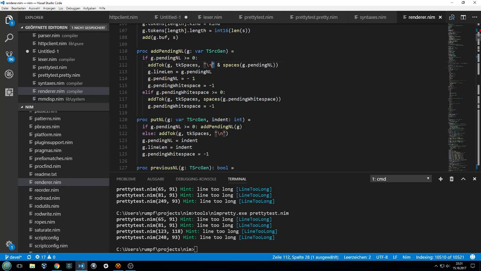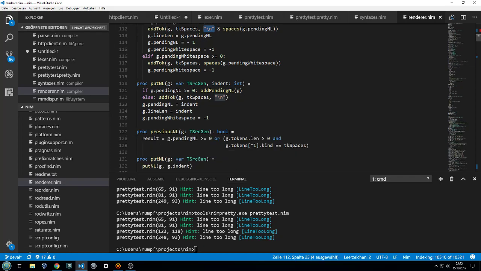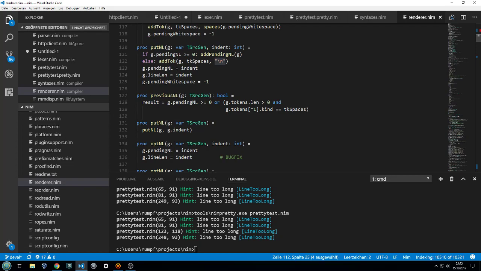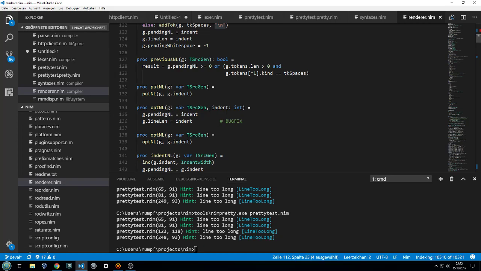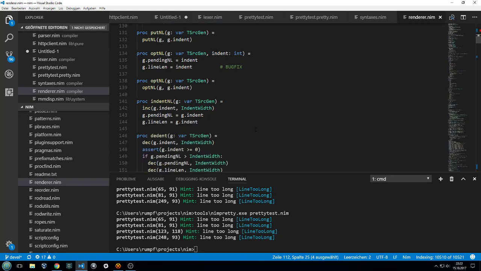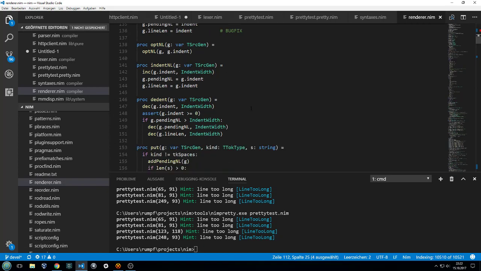So the interesting thing is this here, and this is probably gonna cause some trouble now. So we have add a pending new line, or put a new line, or do we have a previous new line, or put new line with the indentation, or an optional new line with and without indentation, and we have an indentation followed by a new line and a detantation.